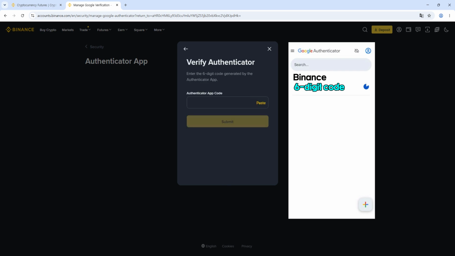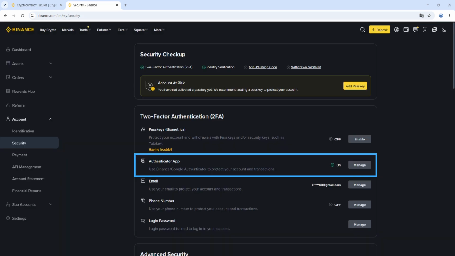When the Authenticator app code field appears, enter the 6-digit code generated in the Google Authenticator app. The Google Authenticator app will then be activated, and your Binance two-factor security setup will be successfully completed.